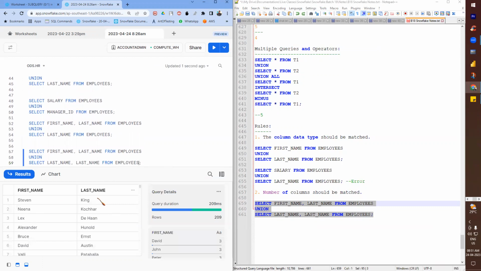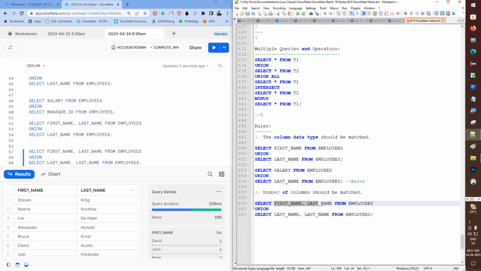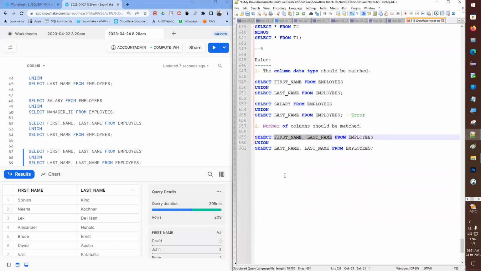Now you can see both columns are displayed, which means however many columns we are using in the first select statement, the same number of columns we should use in the second select statement as well. So this is what it means that the number of columns should be matched. The columns we ask for in the first select statement, the same number of columns should be used in the second select statement as well.